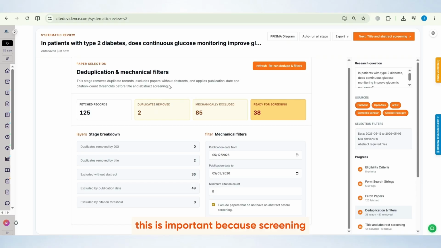This is important because screening should focus on studies that are actually ready to be reviewed. If a paper has no abstract, it may be harder to judge during title and abstract screening. If the same record appears multiple times, it can create confusion and inflate the number of papers in the review. Deduplication helps make the dataset cleaner and more accurate.